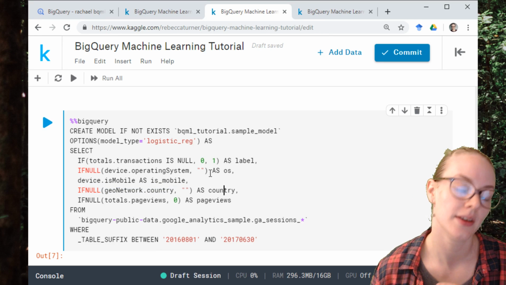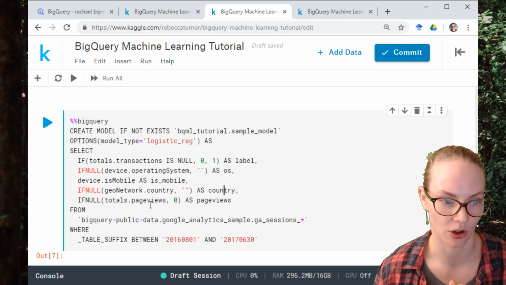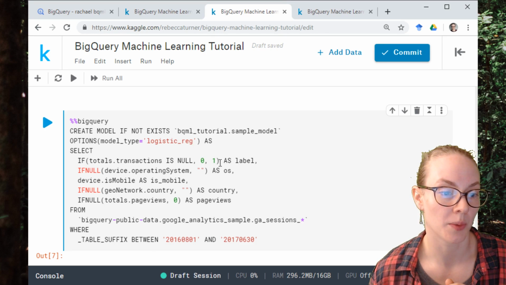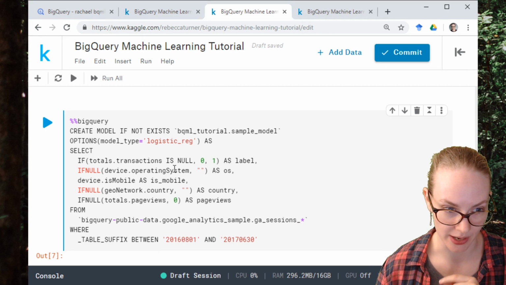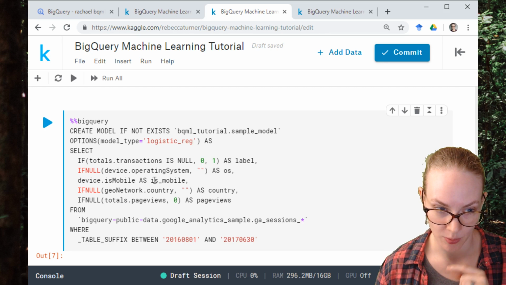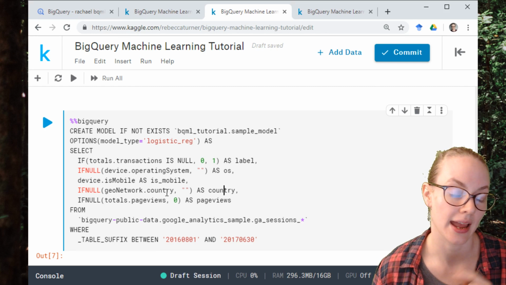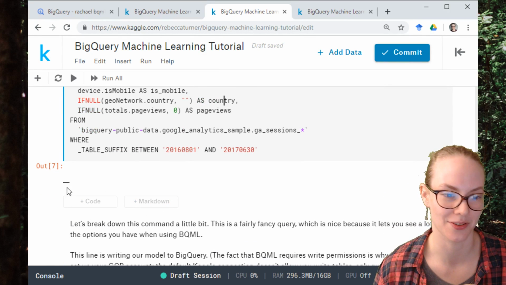And then the total page views, and again, if it's null, we're going to make it 0. So we are predicting the total number of transactions given the device operating system, whether the device is a mobile, the country that the visit occurs from, and the number of total page views. Oh, and when you see this, it just means your model is done training.